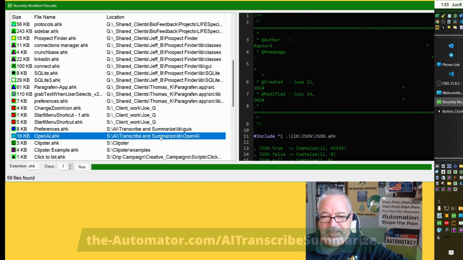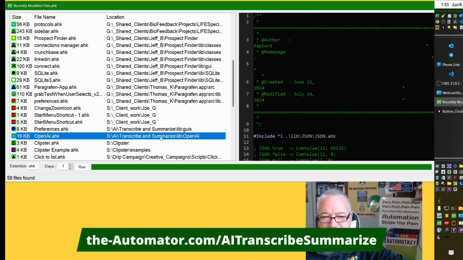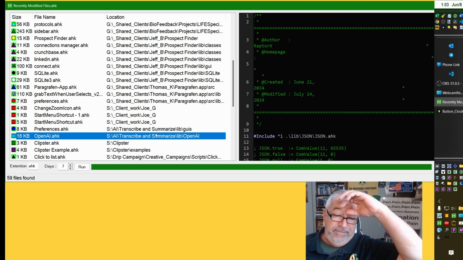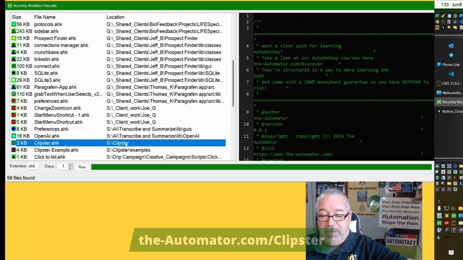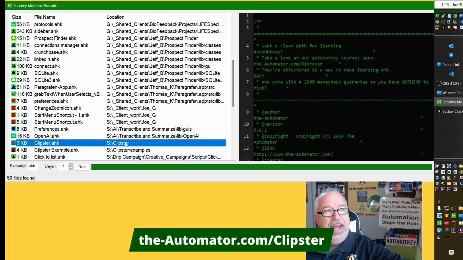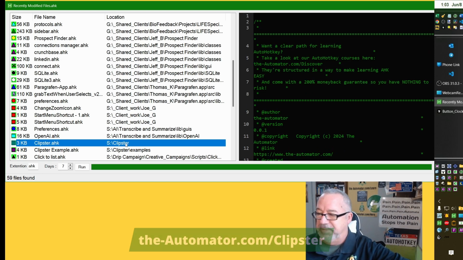We're making some updates to our AI transcribe and summarize. I thought of another little change I want to make to that. It's one of my favorite tools. Clipster, I'll demo this maybe next week. Well, I don't know when Isaiah will be back.